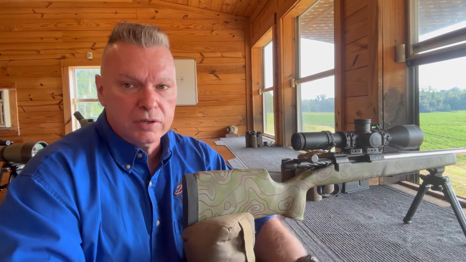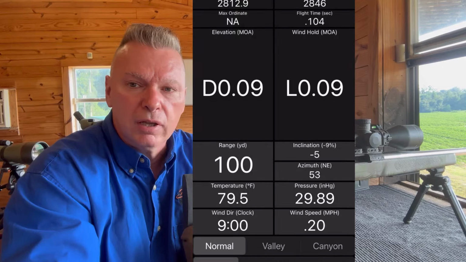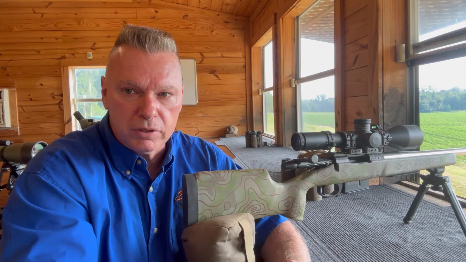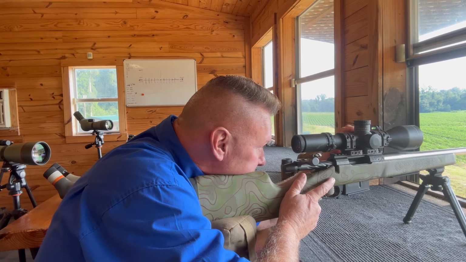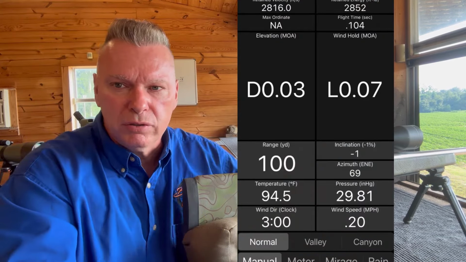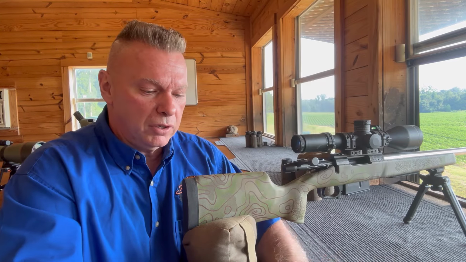I just zeroed it at 100 yards, so I'm going to go in my ballistic app and make sure I've got, if I have an angle, put in the angle, and I'm going to put in the wind speed and wind direction. Right now the wind is right to left at maybe 0.2 miles an hour. It's almost nothing, but I'm still going to plug it in. And then I'm going to go to my zero block.